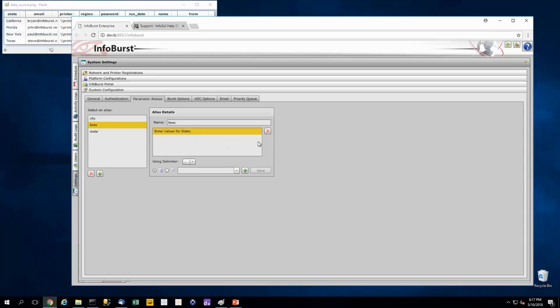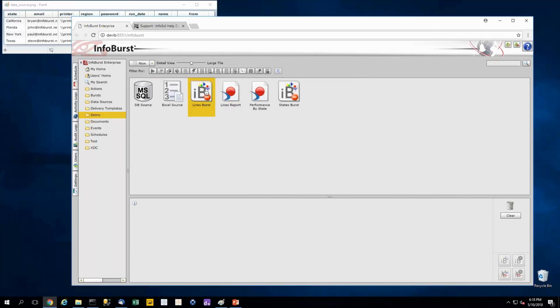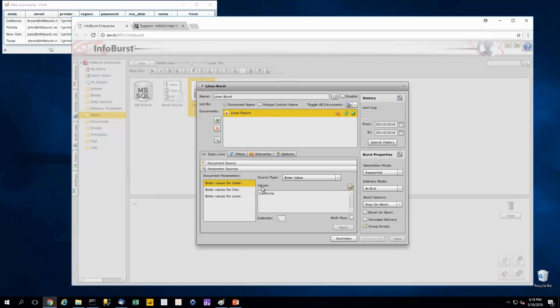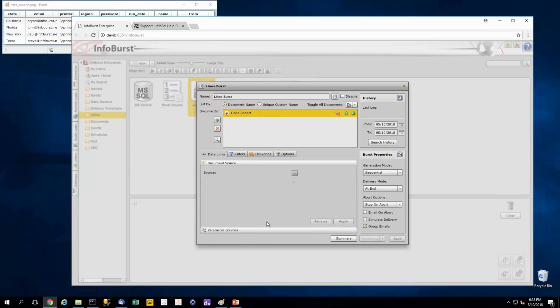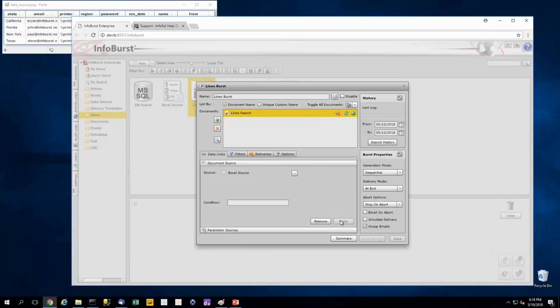See, I selected the wrong parameter. So let's delete that. Scroll down, select enter values for lines. It looks good. Add it and save. Those look good. Okay, now let's go back to our burst. Document source. Apply, and we're good. All the matches were confirmed.